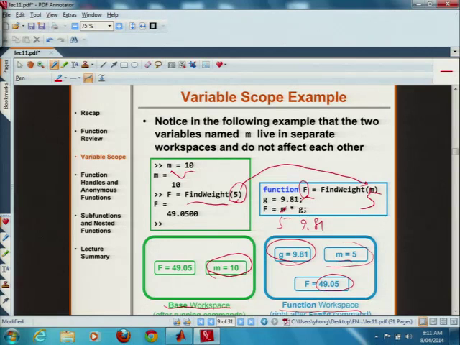Once it's complete, the return value goes back to the command window. The function is completed and the computation is complete. Then MATLAB will delete this function workspace. When the return value went back, it updated 49.05 in the base workspace.